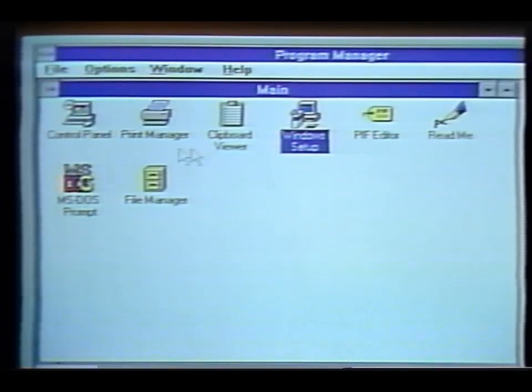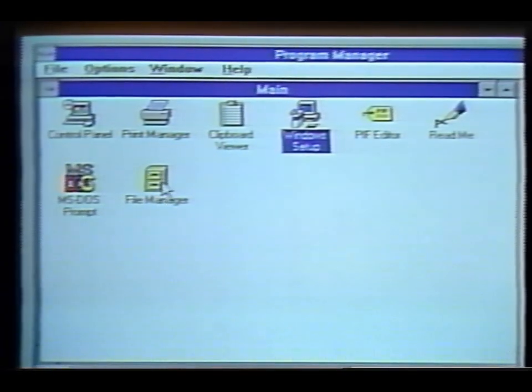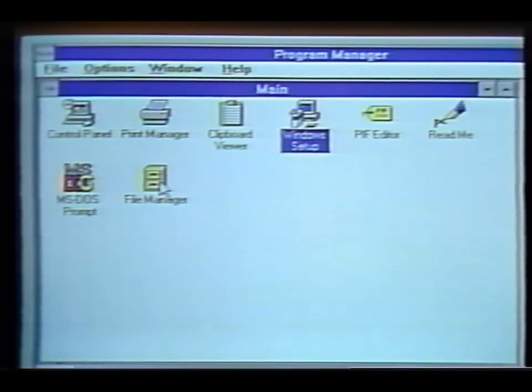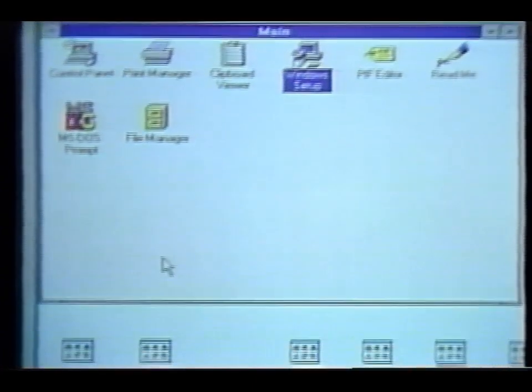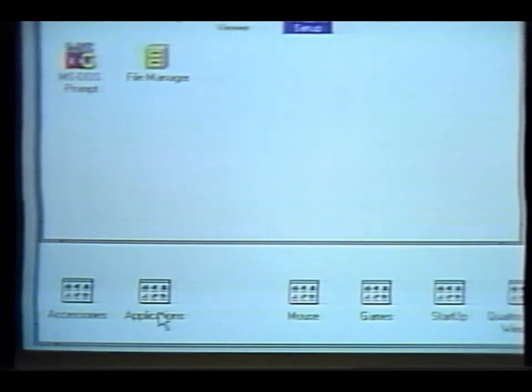In Windows, programs and documents are represented by small graphic symbols called icons. Each icon is a unique symbol that helps to identify what that program does. For instance, the File Manager icon looks like a filing cabinet. We use this File Manager program to work with files on a disk. Moving down to the bottom of the screen, we'll see a different type of icon called a group icon.